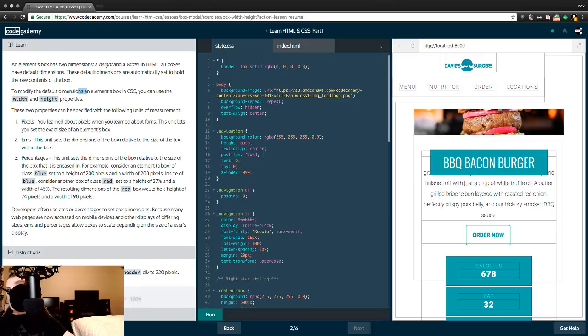Percentages. This unit sets the dimensions of the box relative to the size of the box that it is encased in. For example, consider an element, a box, of class blue set to a height of 200 pixels and a width of 200 pixels. Inside of blue, consider another box of class red set to a height of 37% and a width of 45%.